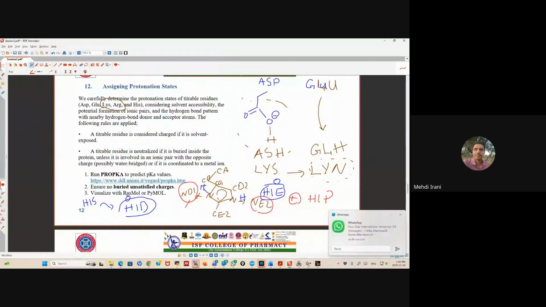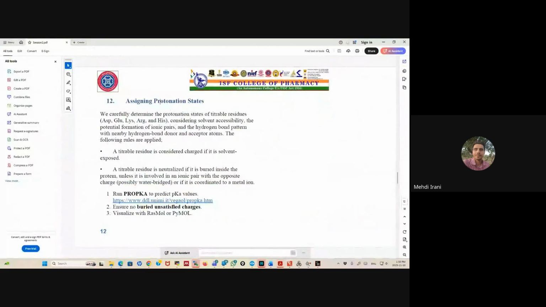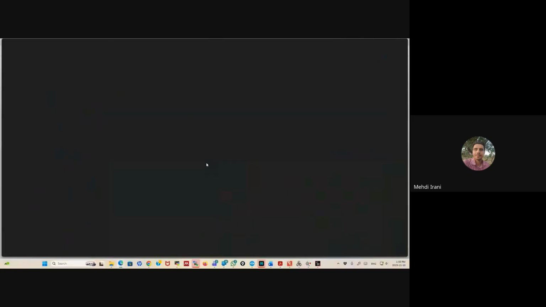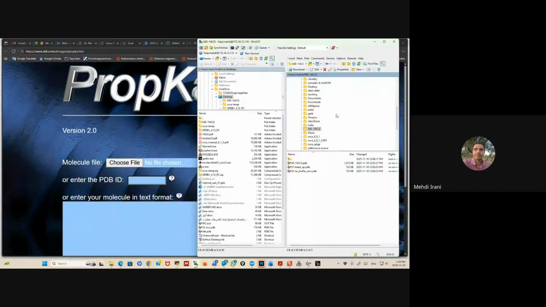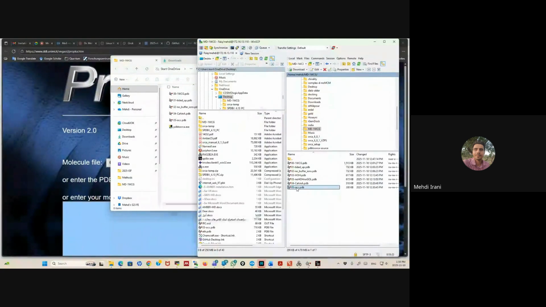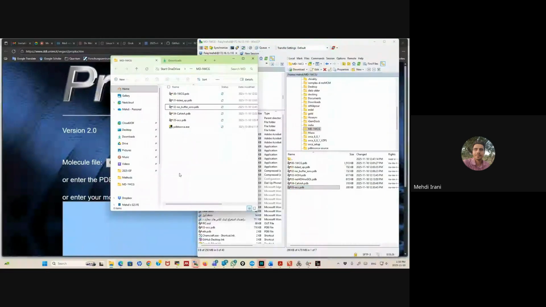First of all, we have to run PROPKA. Let me copy its link from here; it is a free program to calculate pKa values of amino acids. For this case, I give it the file of the last PDB file, which was, sorry, okay, 05 occ.pdb, which I updated.